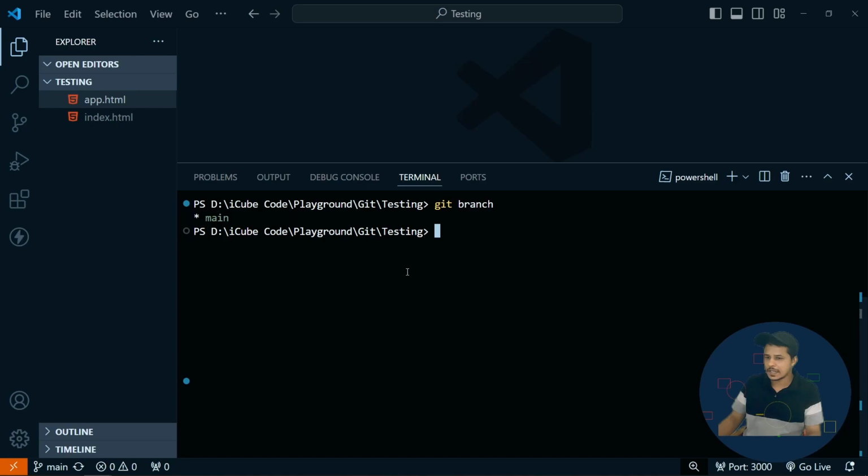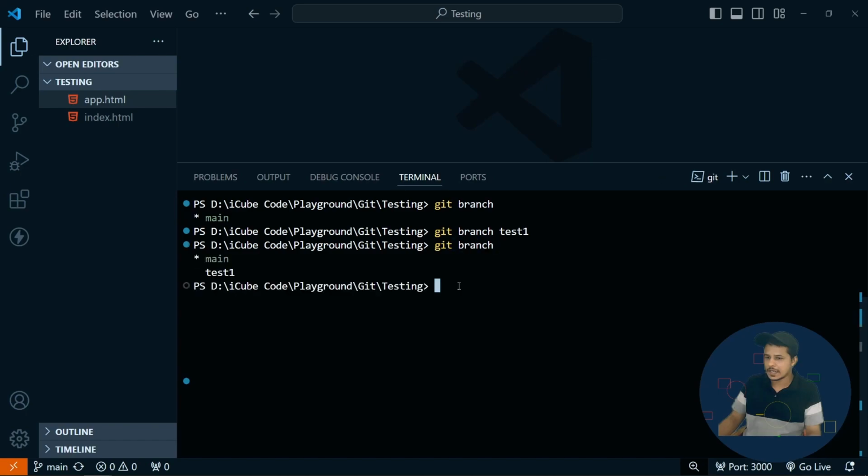So let's see how we can create the branch. You write git branch and then your branch name. I'll say test1, that is my branch name. Let's press enter. To verify whether the branch is created, run git branch again to see the branches. Now you see in the list that test1 is also added. Here we have the main branch and here we have the test1 branch, so our branch is created.